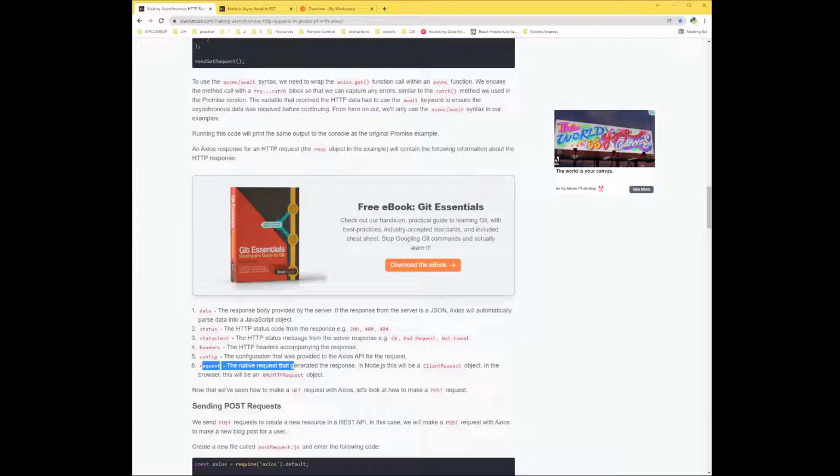And then request, the native request that generated the response. In Node.js, this will be a client request object. In the browser, this will be an XMLHttpRequest object. Haven't seen that in a while, right?